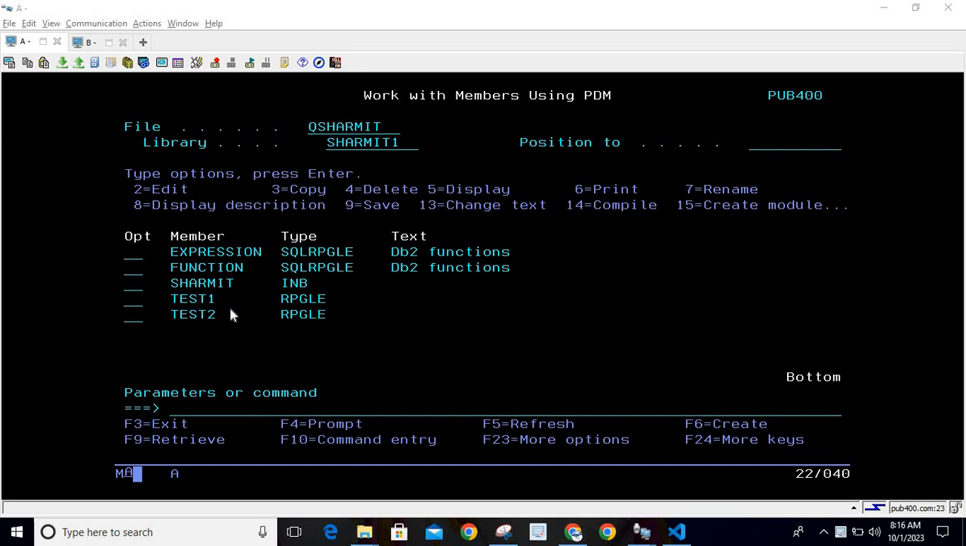Now, how can we use this? There are two ways again. First, you can utilize this function in an SQLRPGLE program, and another way is that we can use this function in a normal SQL query. So let's see both ways one by one. First of all, I'm showing you the program.